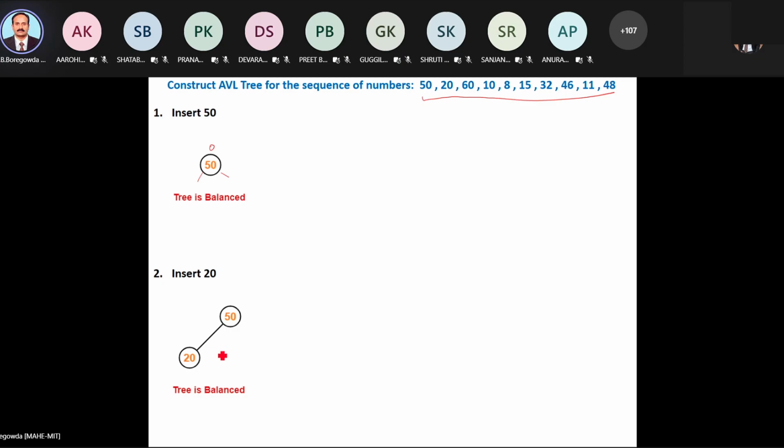Now see whether the tree is balanced or not. What is the balance factor of this? 0, because 0 minus 0 is equal to 0. The height of the left subtree for this particular node 20 is 0, and for the right also it is 0. 0 minus 0 is 0. For 50, the left subtree height is 1 and the right subtree is 0, so this becomes 1. Okay, the balance factor becomes 1. So now the balance factors of all the nodes are 0, 1, 1. Okay, so it is allowed. So the tree is balanced. Now go and insert the next node.